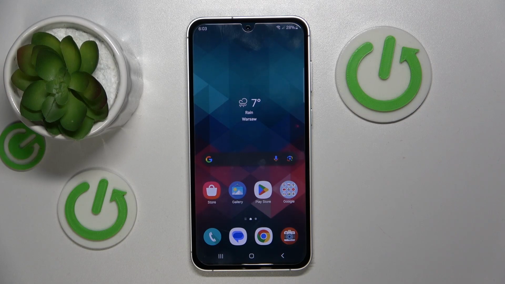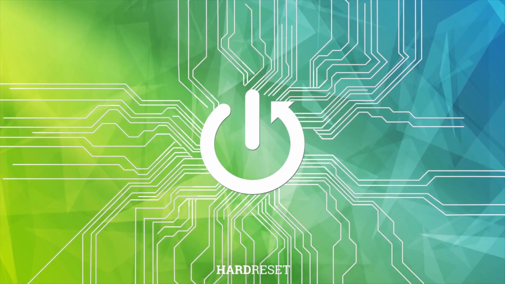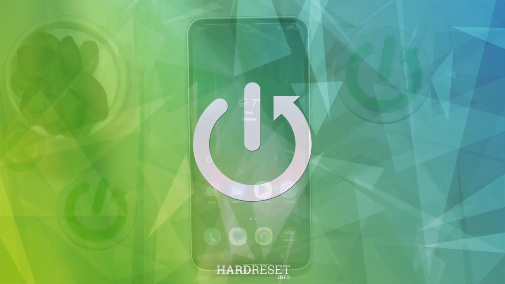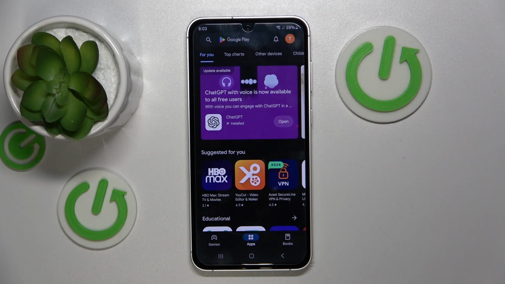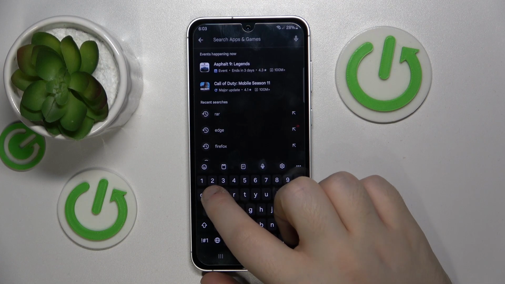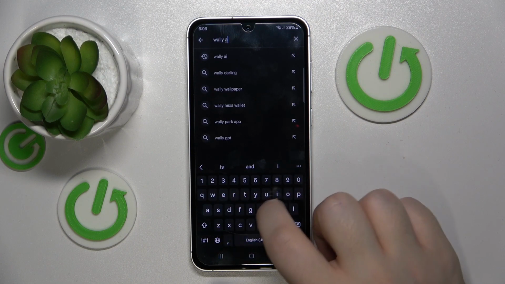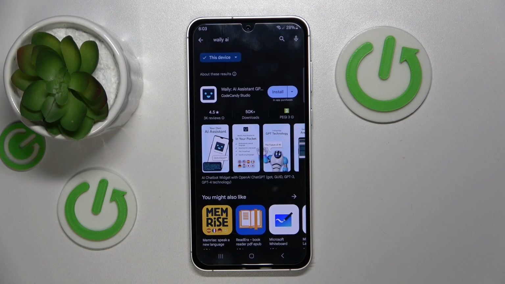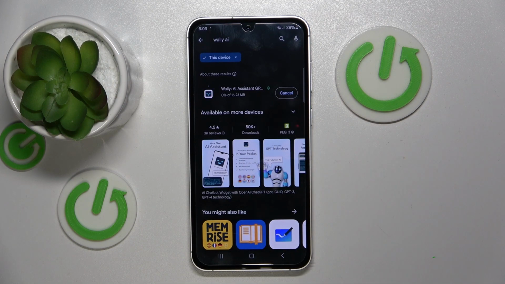Hello, in this video I will show you how to install Chat GPT Widget on Samsung Galaxy F54. So you have to start with opening your Google Play Store, then click on search bar and type in Wally AI and click search. Now click install.